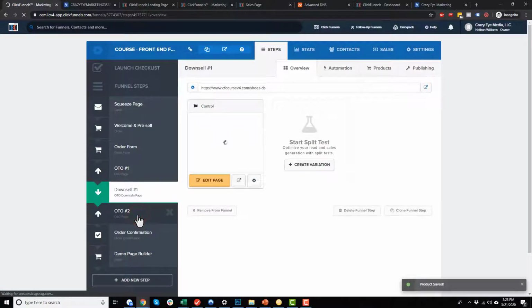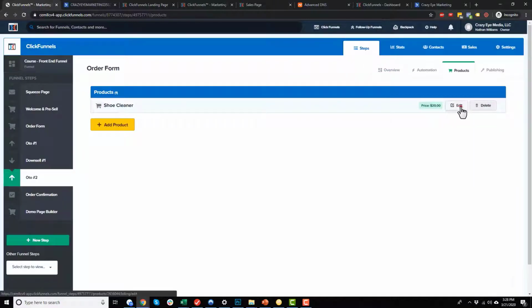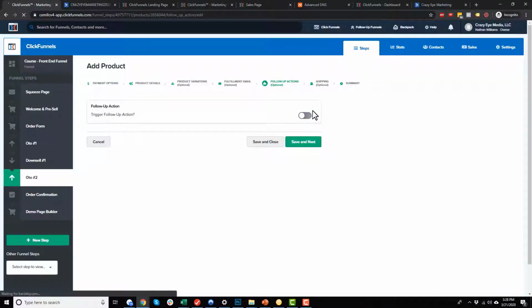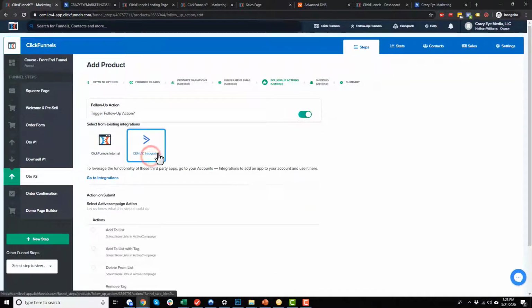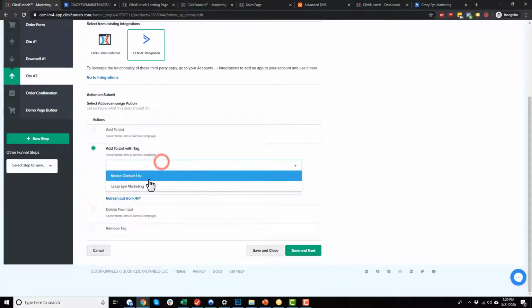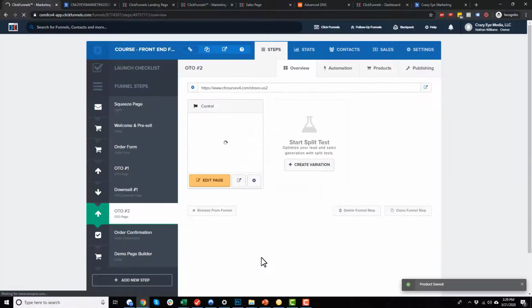And then we've got OTO number 2 here. Let's add our product and edit. Let's go to follow-up actions and switch this on. Select our ActiveCampaign integration, add to list with tag, and crazy marketing. And this is purchase shoe cleaner, right? And then save and close. So hopefully you're seeing how we're assigning these tags based off of their actions.